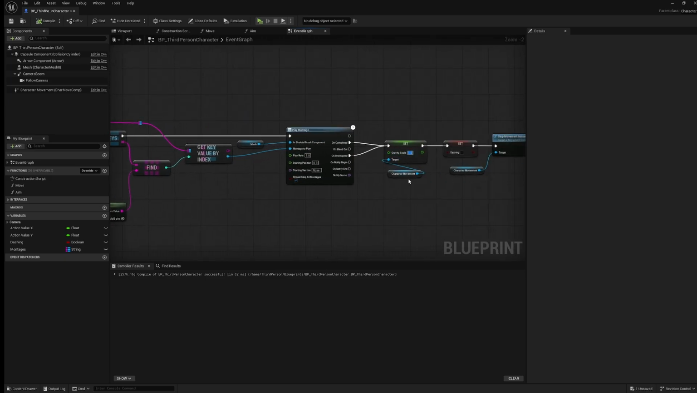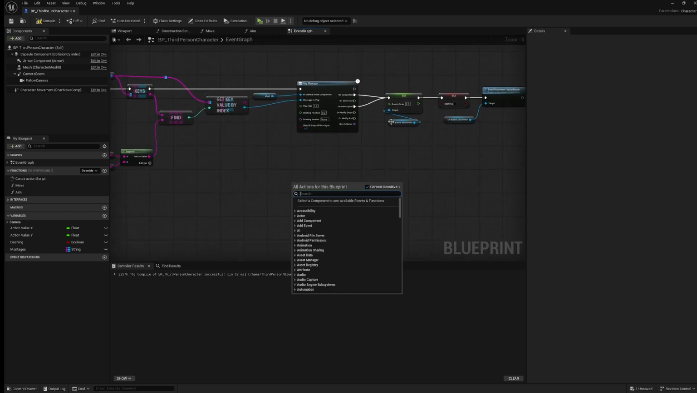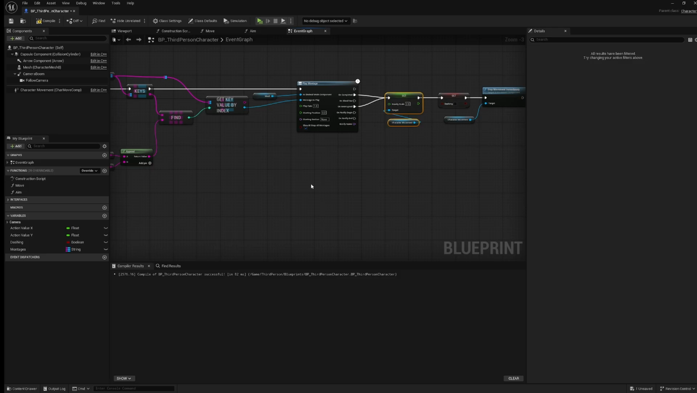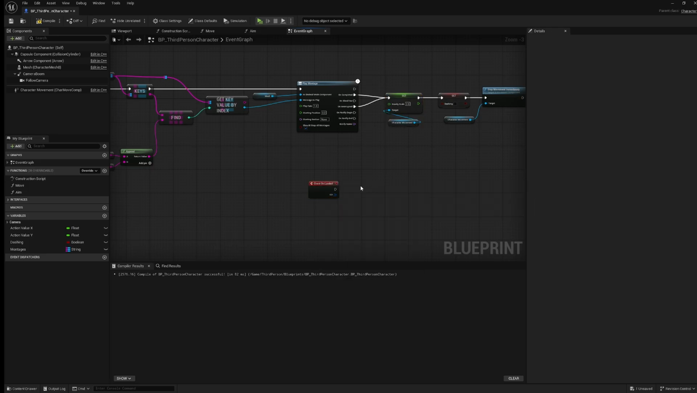If you wanted to come down a bit faster, we can increase the gravity scale to 2.5. And then when we land, we could set the gravity scale back to 1. We get event on landed.